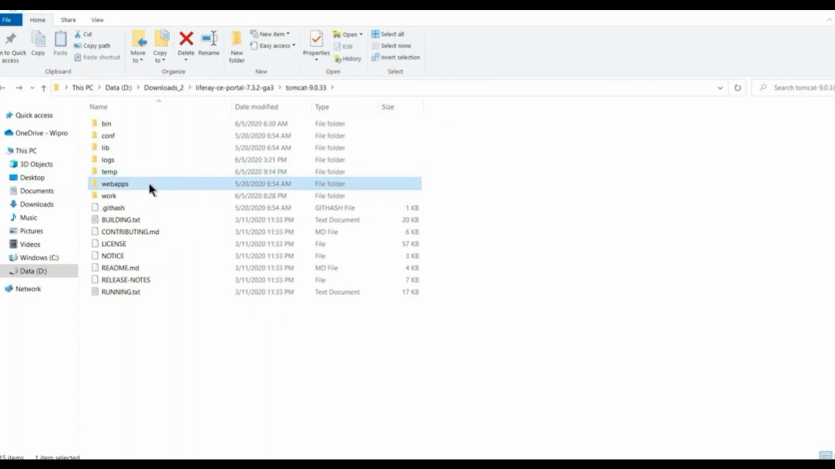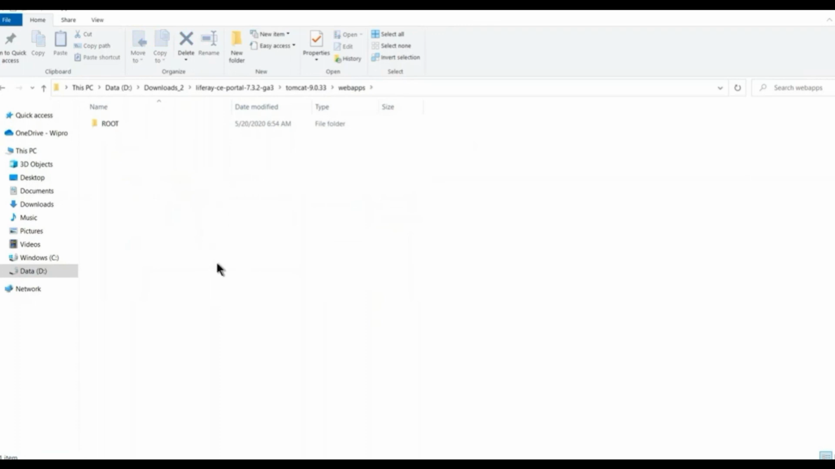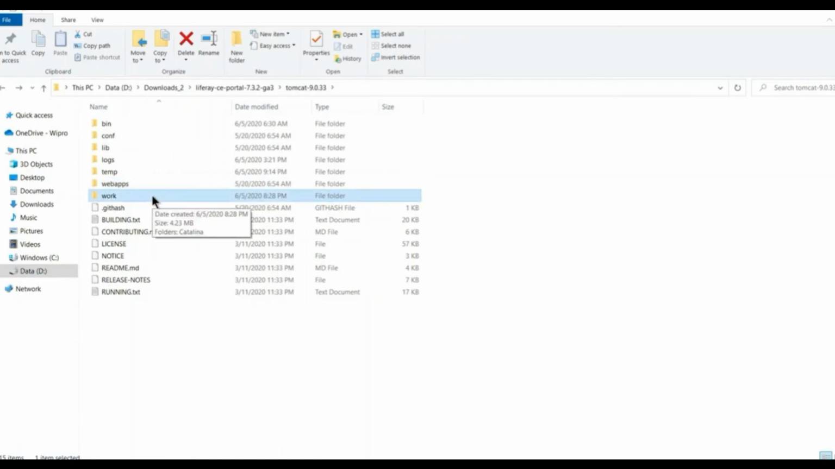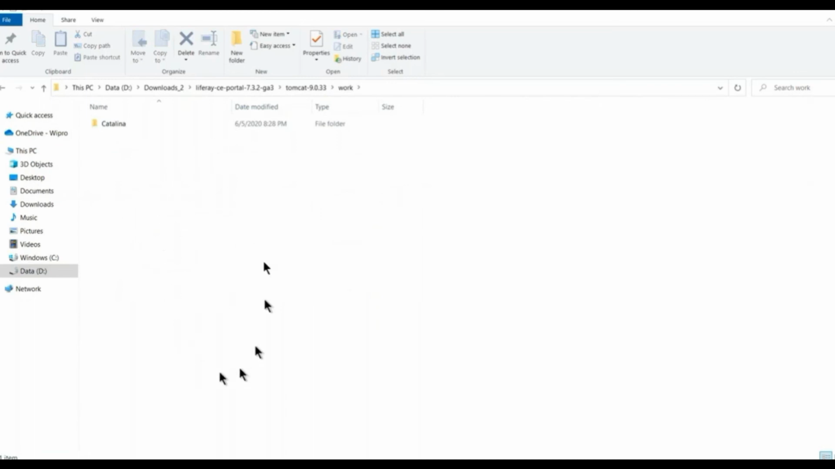And next we have webapps. This is the place where all the web related information is kept. This is very important and you should never do anything here, or you should never change it. Next one is the work directory. Again, this is a directory where Tomcat keeps all the temporary workable information. This can be deleted as part of the housekeeping. Over time you will notice the information can grow here, so you can delete this work directory.